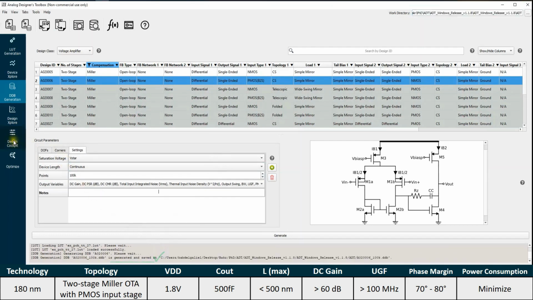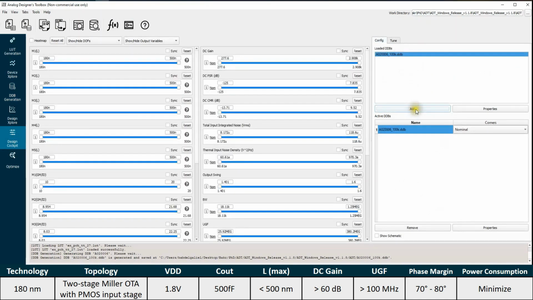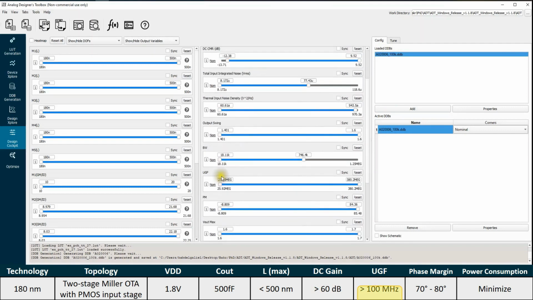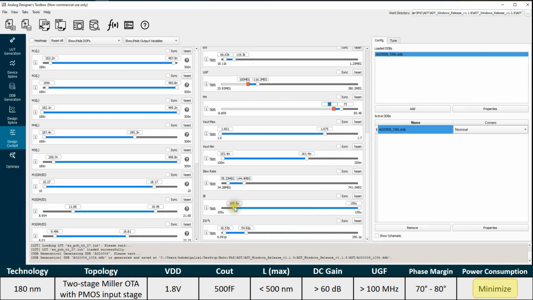Next, we move to the design cockpit and add the DB file we just saved. Finally, we can edit the design specifications to fulfill our requirements: a DC gain of 60 dB, which is 1K, a unity gain frequency of 100 MHz, a minimum phase margin of 70 degrees. To minimize the power consumption as required, we set minimum current to tune.